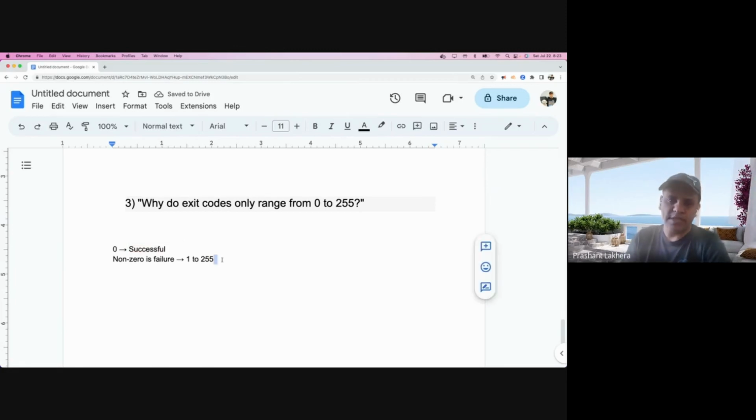Anyone wants to speak about the exit code? What exactly is the exit code and how we are going to use it, how you guys have used it in your script? So, okay, wherever we want to get out of the condition, we can use the exit code. I said 0 is for success and 1 to 255 is for failure.